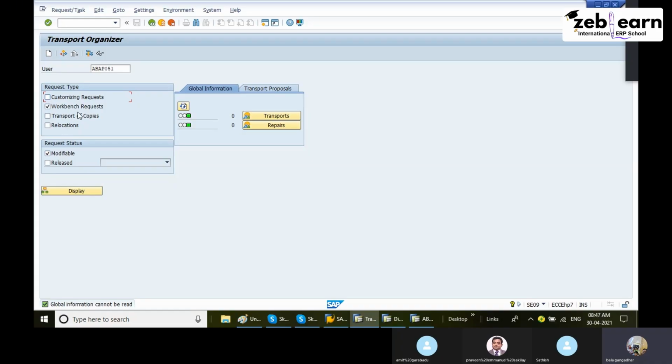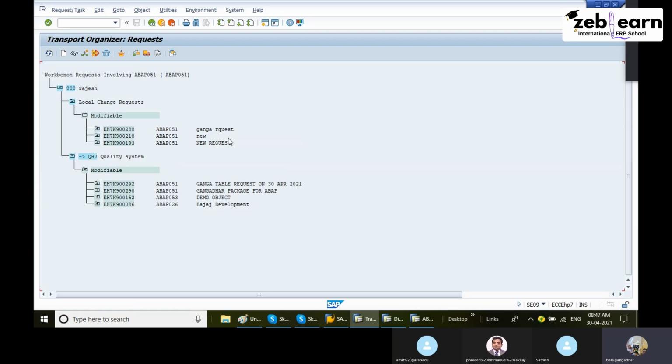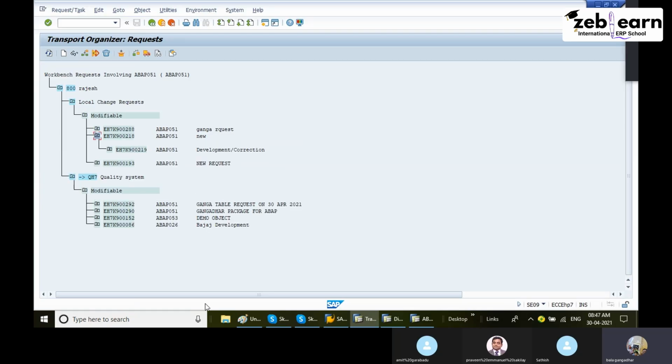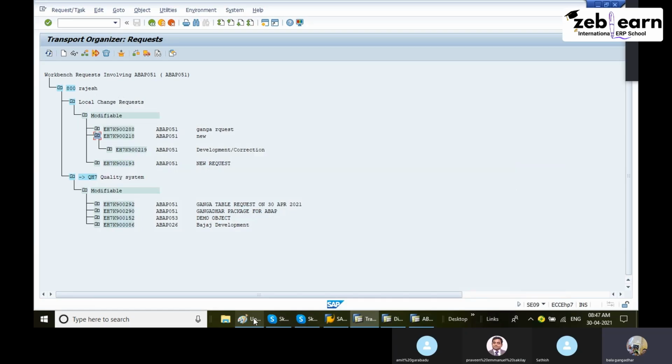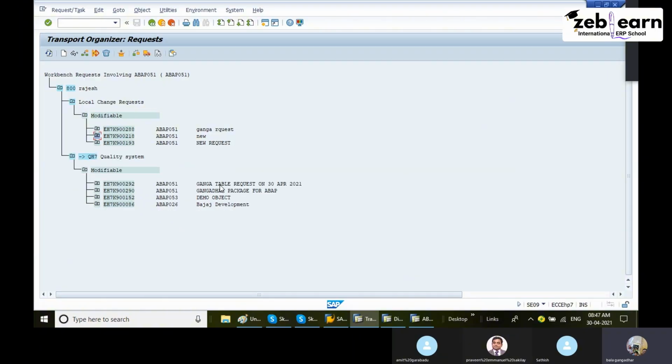Modifiable means now I created two requests. Let me show those two requests with the display button. Under modifiable status you can see here. This is the table I created just now. One is 218, let's say 218. Where is 218? Where is my request? Sir, this is not my request, I think. This is my request, this is an old one, I think.